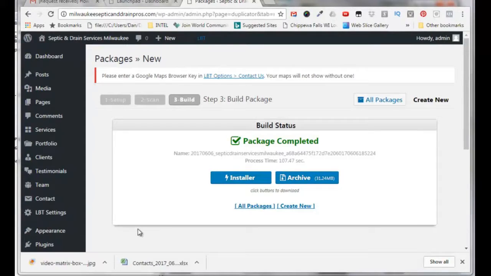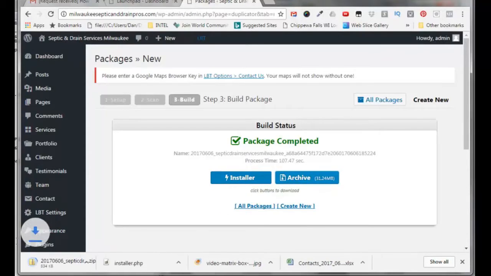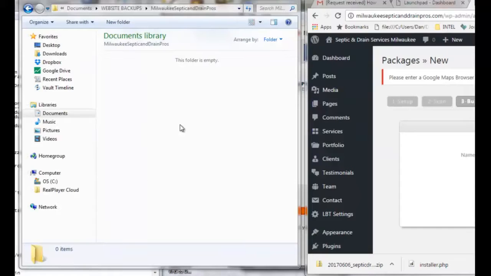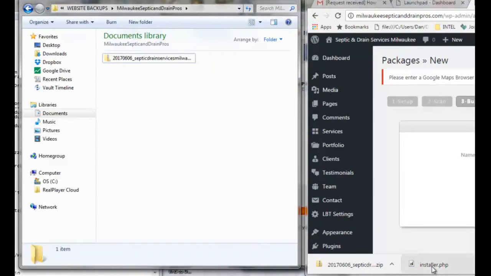The backup completed. So now what we need to do is click on Installer, and it'll download the installer.php file, and then click on the archive, download the archive file. Okay, so then I just created a directory on my local computer called Website Backups, and then I will copy in this file here, and the installer PHP. All right, so if it comes time to move my site to a different hosting area or selling my site or having to reinstall my site for a crash, these are the two files I would need to use with Duplicator to reinstall my site.